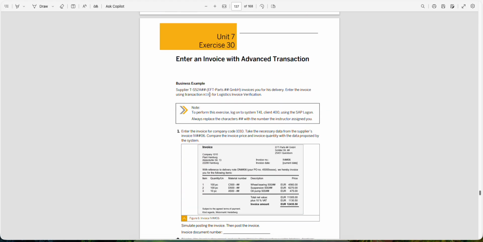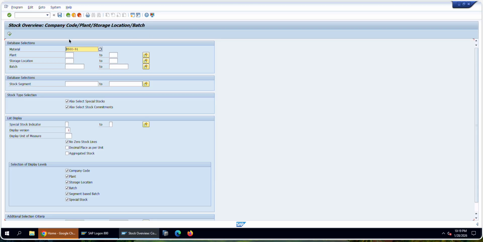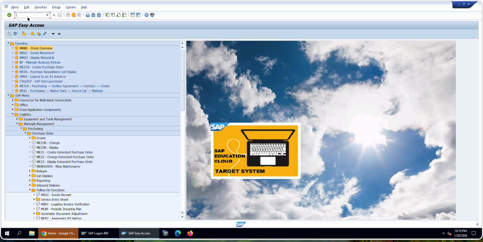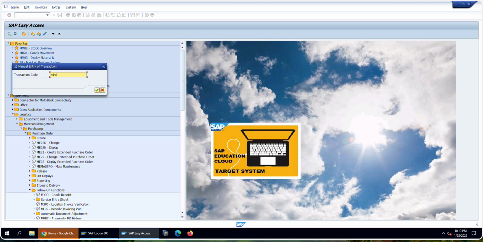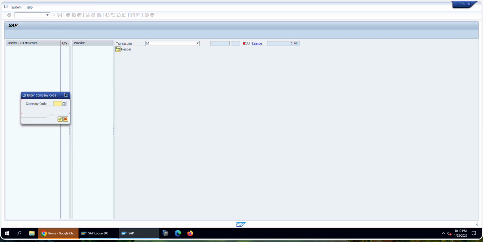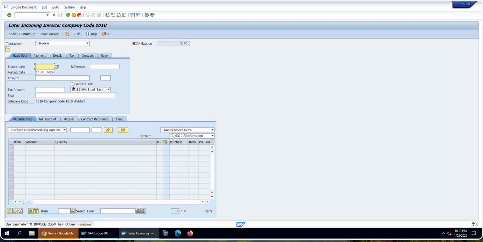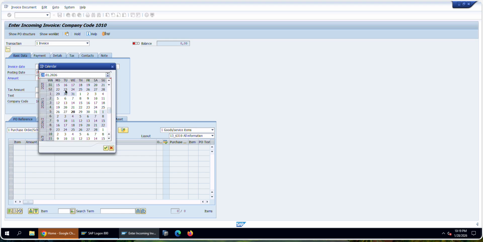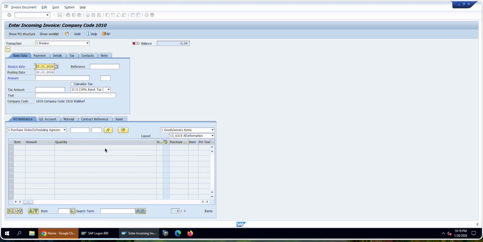All right, not so complicated, I guess, but as we have never used this transaction before, let's add it first to the favorites: MIRO, Enter Incoming Invoice. Company code is of course 1010. So what we see here, the invoice date, as I said, should be today. Click enter. We have a balance of 0, and this is incorrect at first. We need to first get the amount.